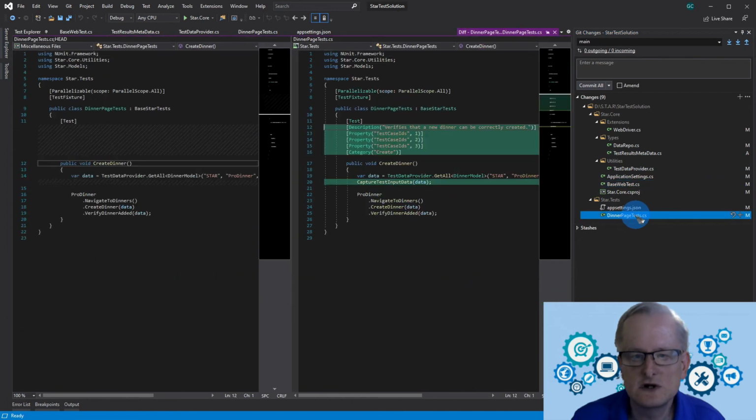So when we look at the test, this is what I added. I added the description, test case IDs, the category. There's also now a new method for capturing and saving the test input data. So every test that runs, when it pulls the test input data, needs to also save it using this method so that it can be stored along with all of the test results.